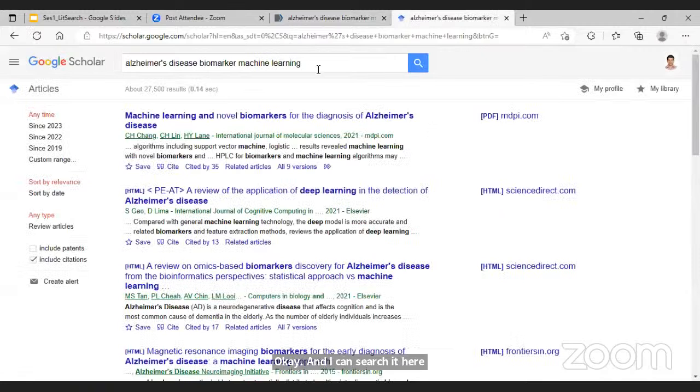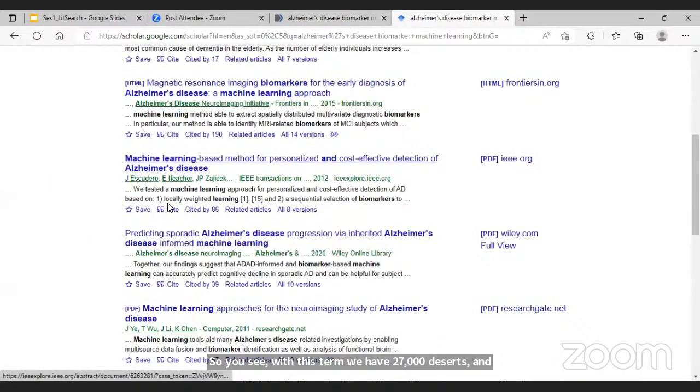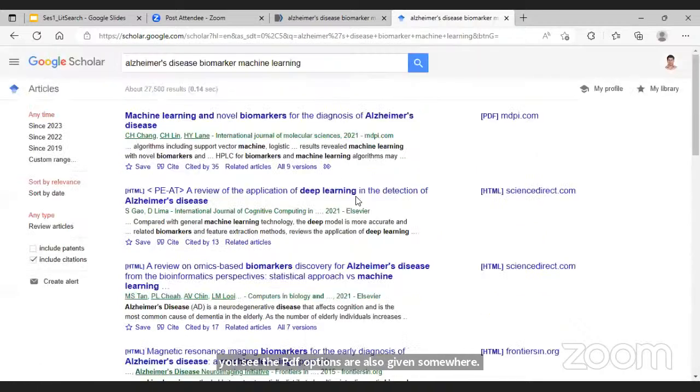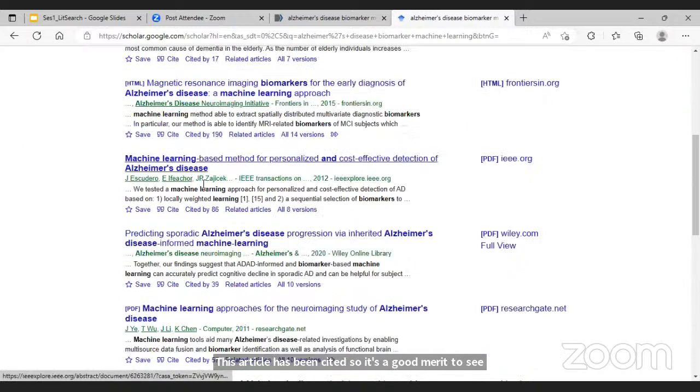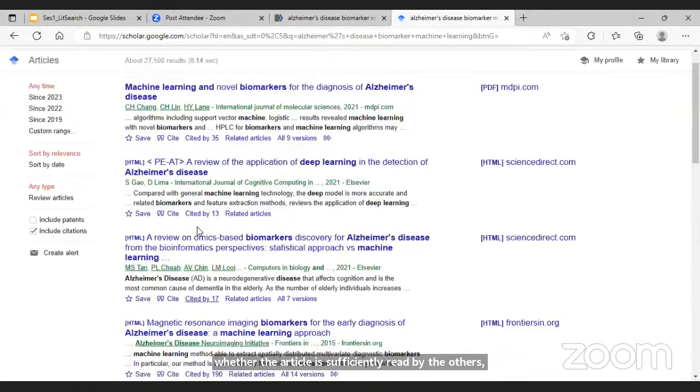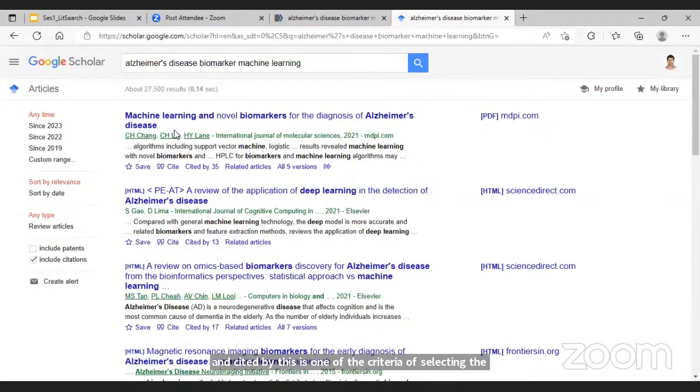So you see with this term, we have 27,000 results. And you see the PDF options are also given somewhere, wherever the article is available. You also see the difference that cited by is given, the number of times this article has been cited. So it's a good merit to see whether the article is sufficiently read and cited by others. It is one of the criteria of selecting the articles for your quick review and search.